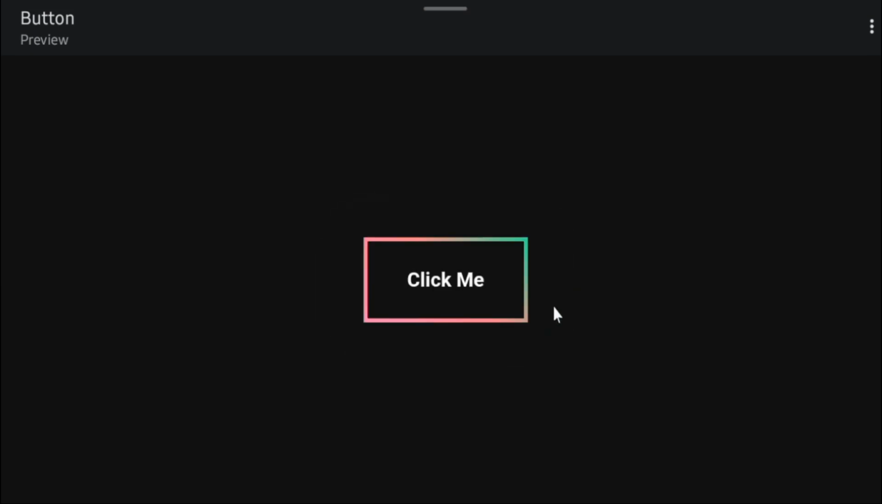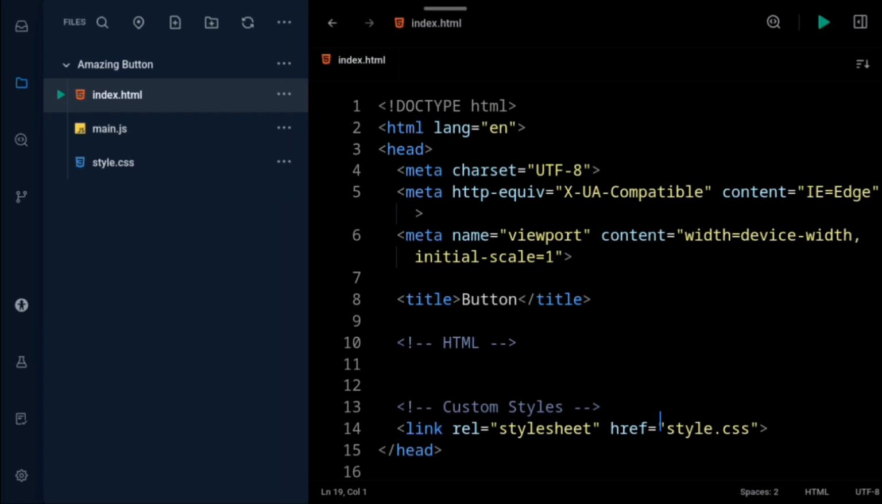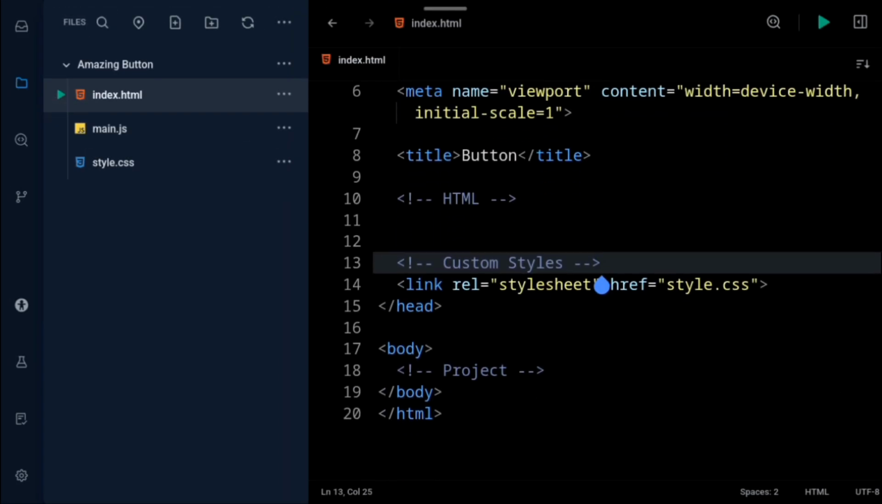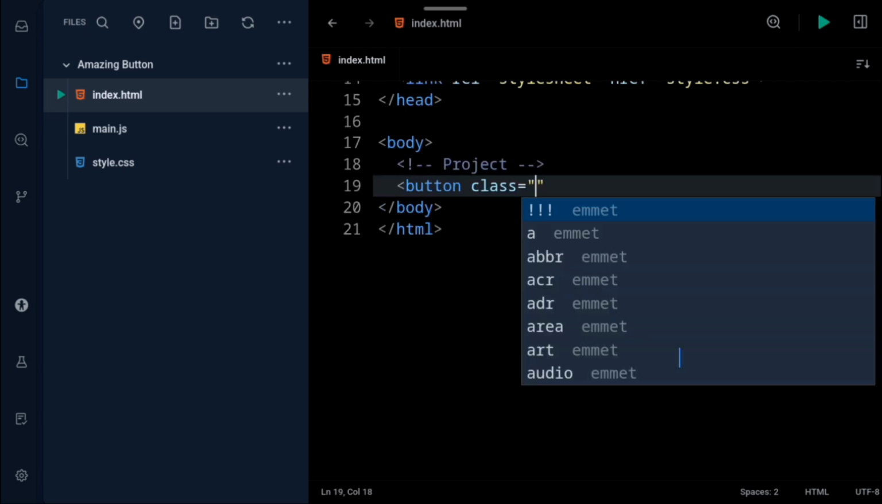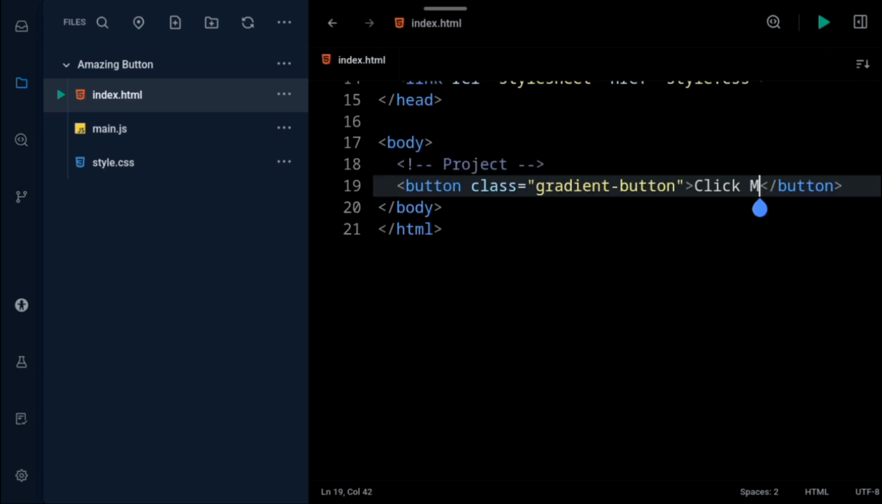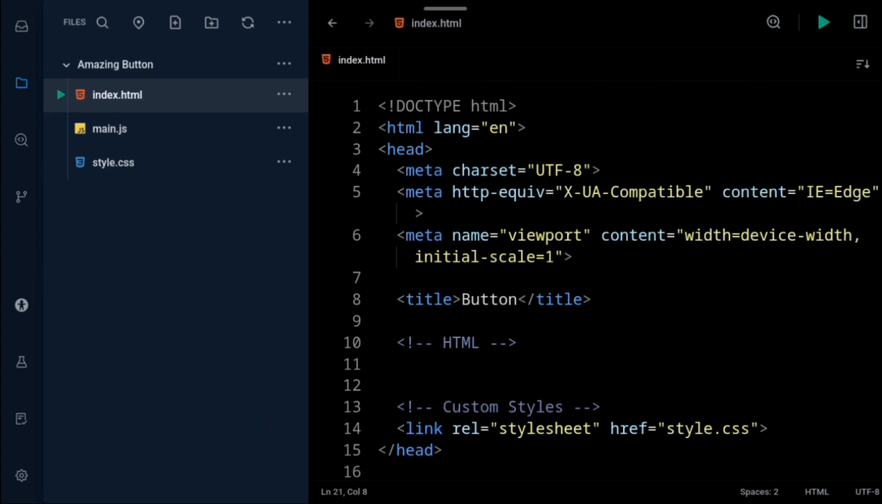Welcome everyone, in this tutorial we are going to make this glowing button hover effect using HTML and CSS in the easiest way possible. Starting with HTML, this is the default code or boilerplate where we are going to write our code. Firstly, we will make a button with class gradient button which says, click me. This class name will be used in CSS for styling it.